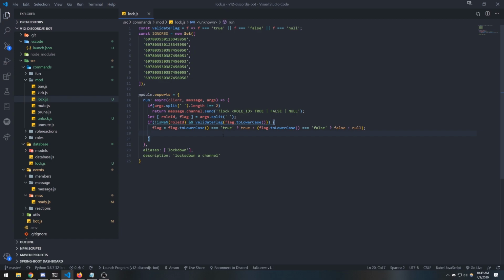Okay, so the idea is we want to loop through every single channel in the guild. So we're going to do message.channel, and we're going to do update overwrite. I'm sorry. Actually, we're going to do message.guild.channels. And the first thing I want to do is reference the cache, because channels in version 12. So just to let you guys know, this is all in version 12. So channels in version 12 is a manager. So to get the actual collection, we have to call cache.